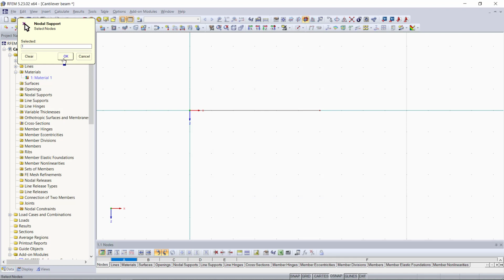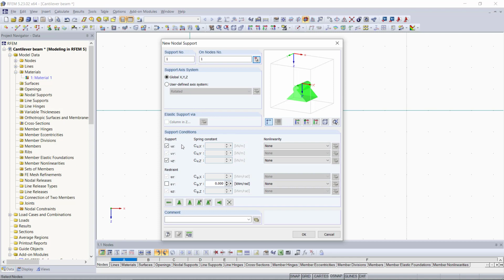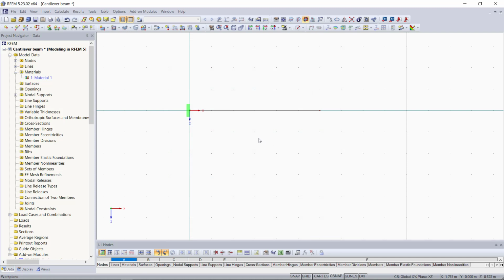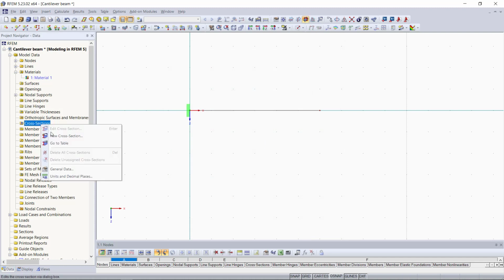For that, the support conditions here will restrain the beam horizontally and vertically. In case we don't have anything else, it'll be allowed to rotate, and we don't want that, so we lock the rotation around the y-axis here. The graphic at the upper right corner gives you a nice visual illustration for that. Then we can click OK, and next we need a cross section for our beam element.